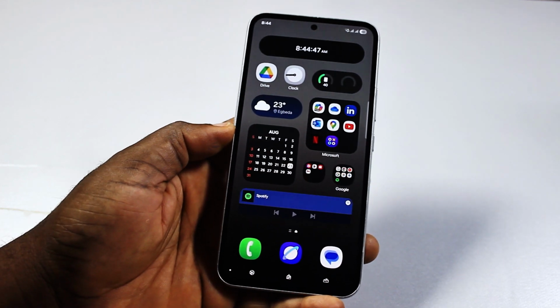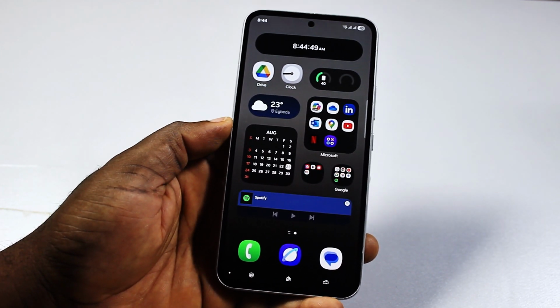Alright guys, a quick one. Here, I'll detail how to delete photos from Facebook.